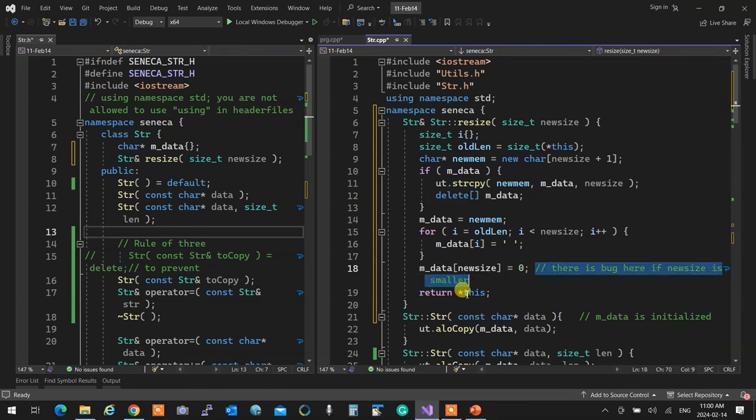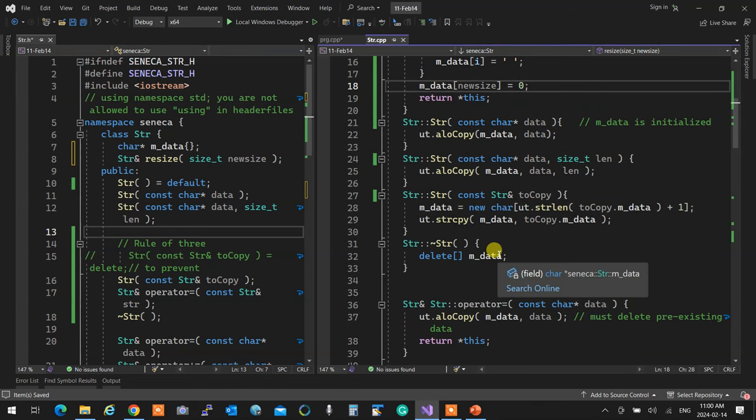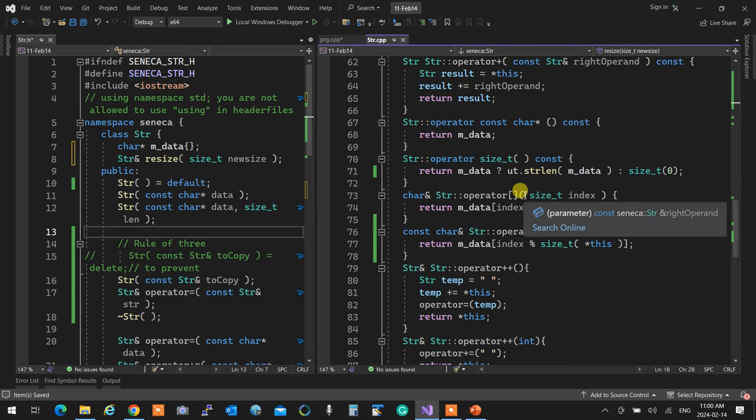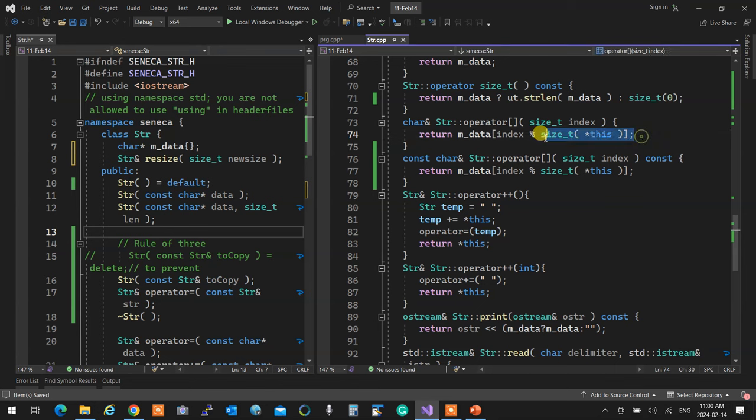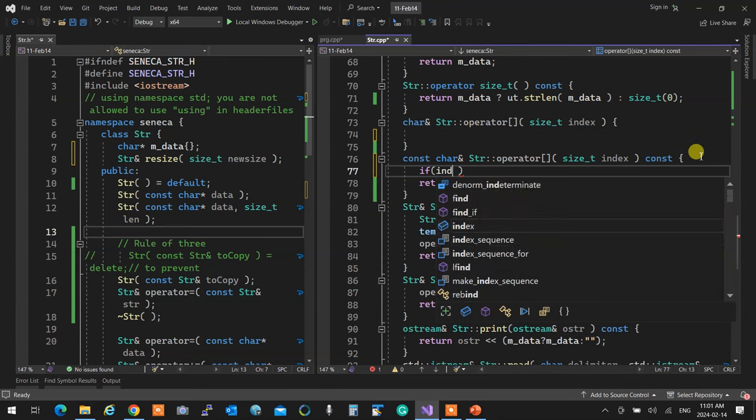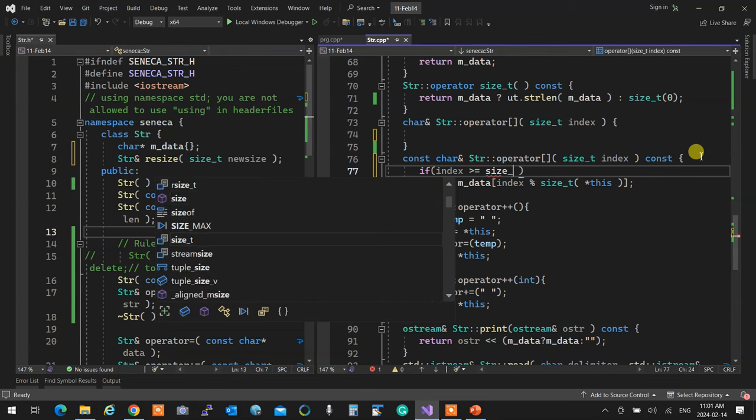So I have the resize. Now that I have the resize, let's come to the index operator that we wanted to fix. So in the index operator in here, I'm going to remove this and say, let's say it's 4 characters long. Index 0 is valid, 1 is valid, 2 is valid, 3 is valid, 4 is not, right? So when the length is 4, if index is equal or greater than the size, it means I'm in trouble, right? So I'm going to say if index is greater than or equal to the size of me, I have to resize, correct? So I'm going to say resize to index.